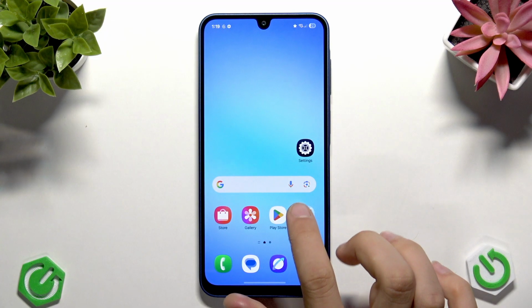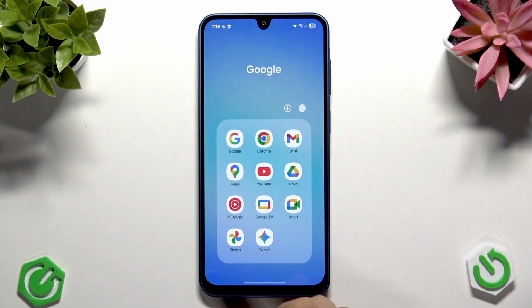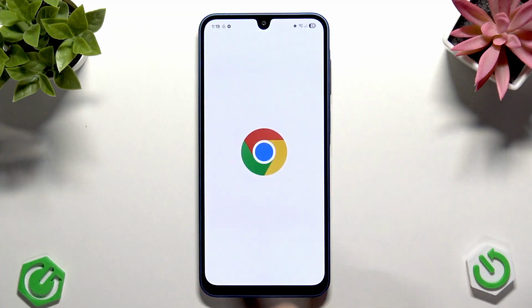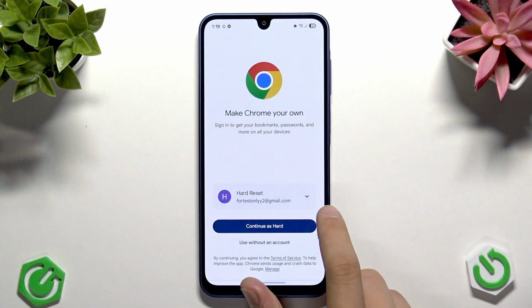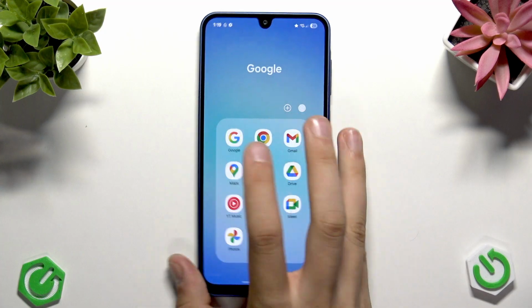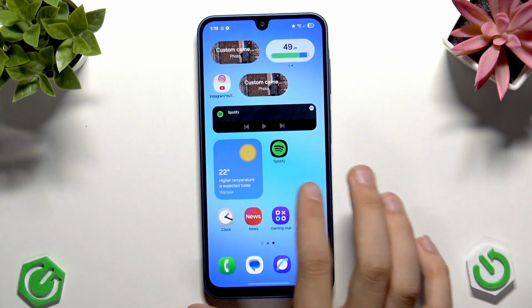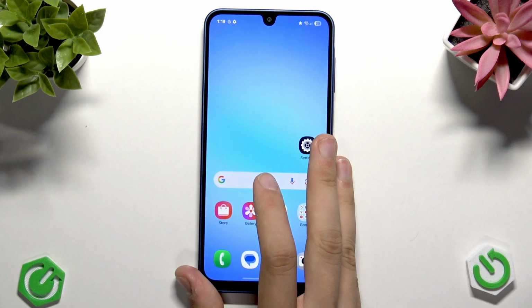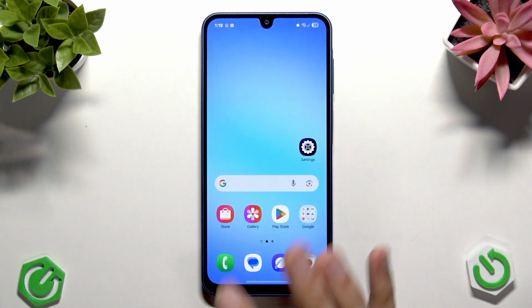And now, what if we want to go back? We don't have this arrow here at the bottom. So actually, we have to swipe from the edge of the screen to the middle, just like that. And actually, that's how the navigation gestures work.